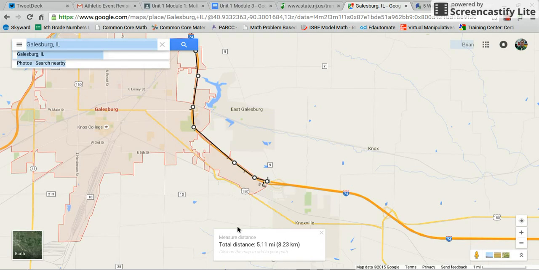So that's how you can find the distance between two towns or two objects on a map, which is going to be helpful for this activity.